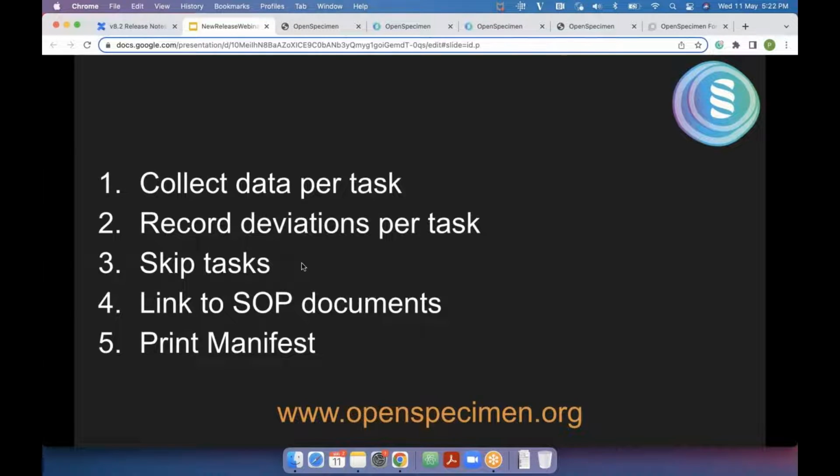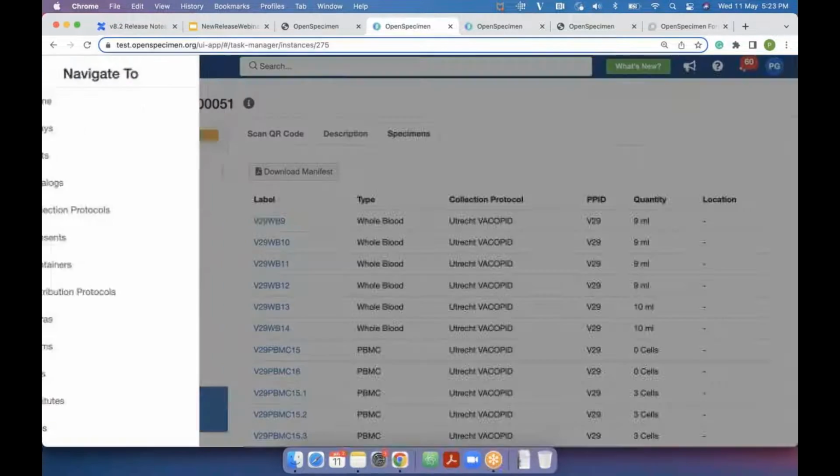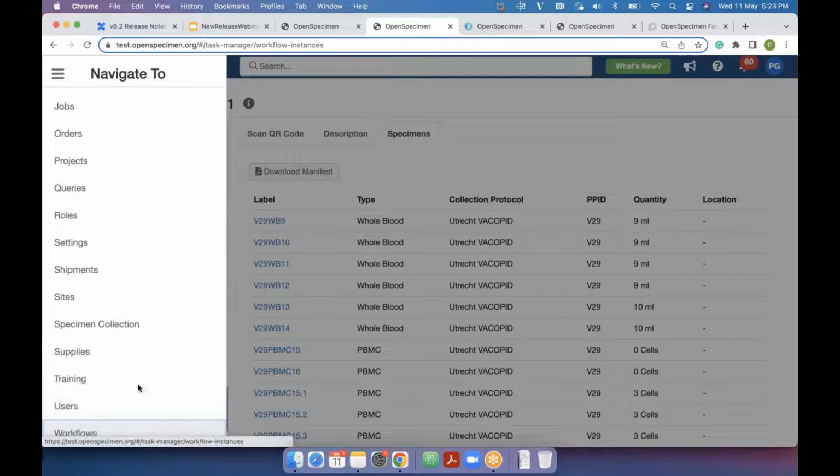As I said, workflows can have multiple tasks. Each task can collect different data, and you can define a description per task. Then per task, you can also record deviations, or you can even skip a particular task. And overall, the whole workflow can have an SOP as well. Let me show you an example of that. If I go back to workflows.